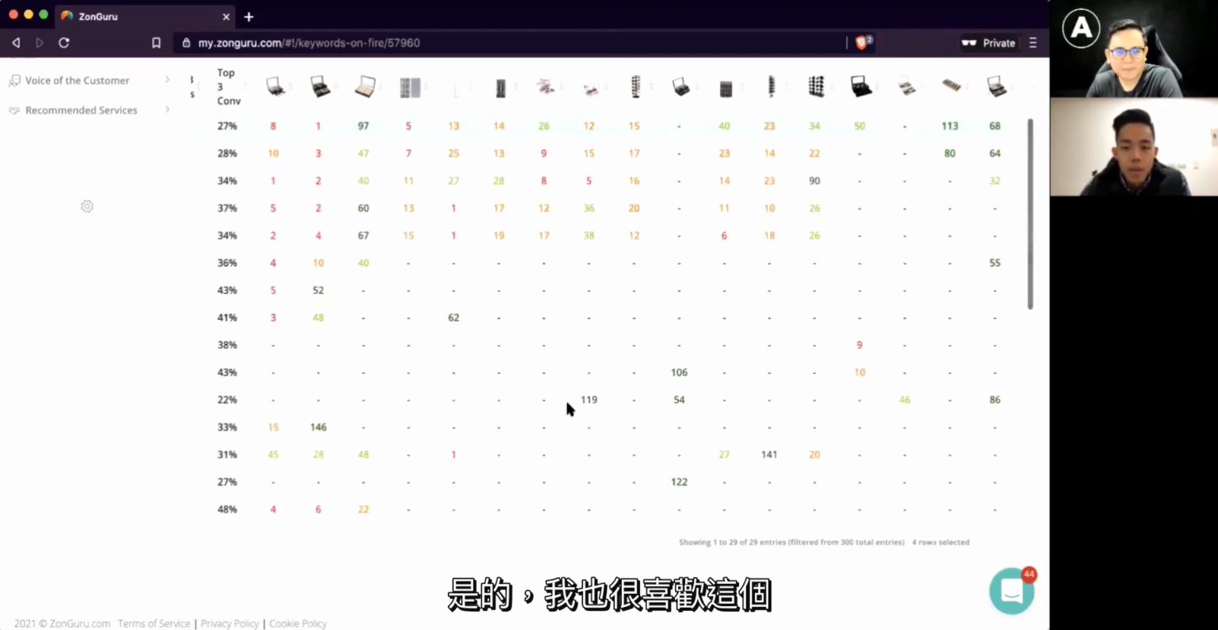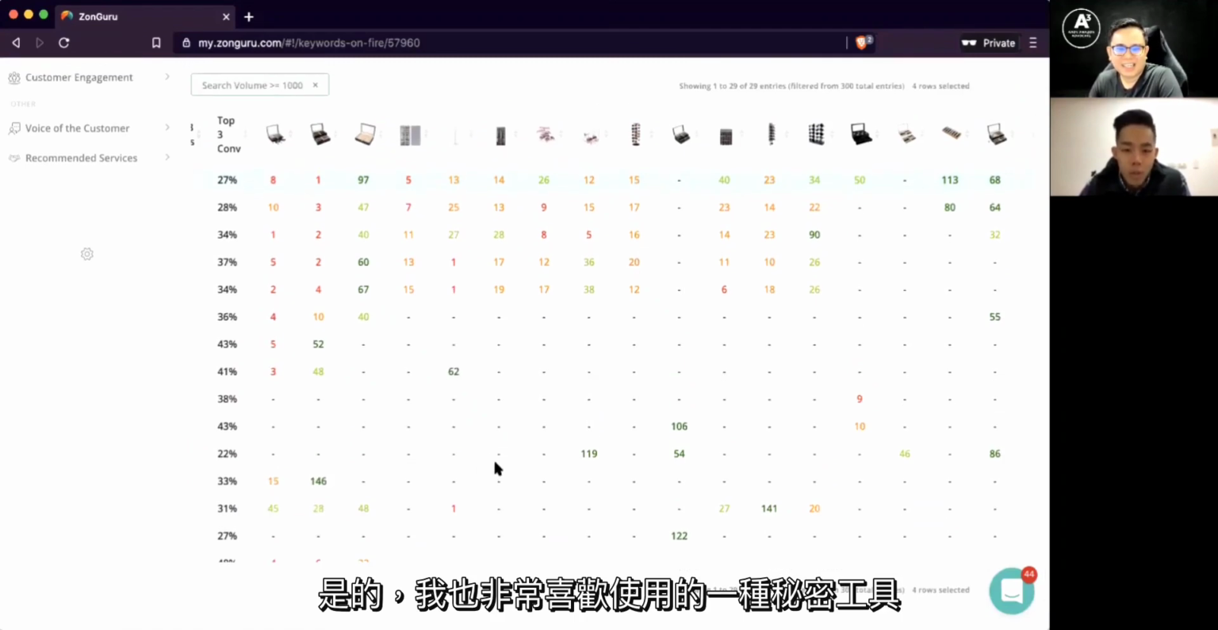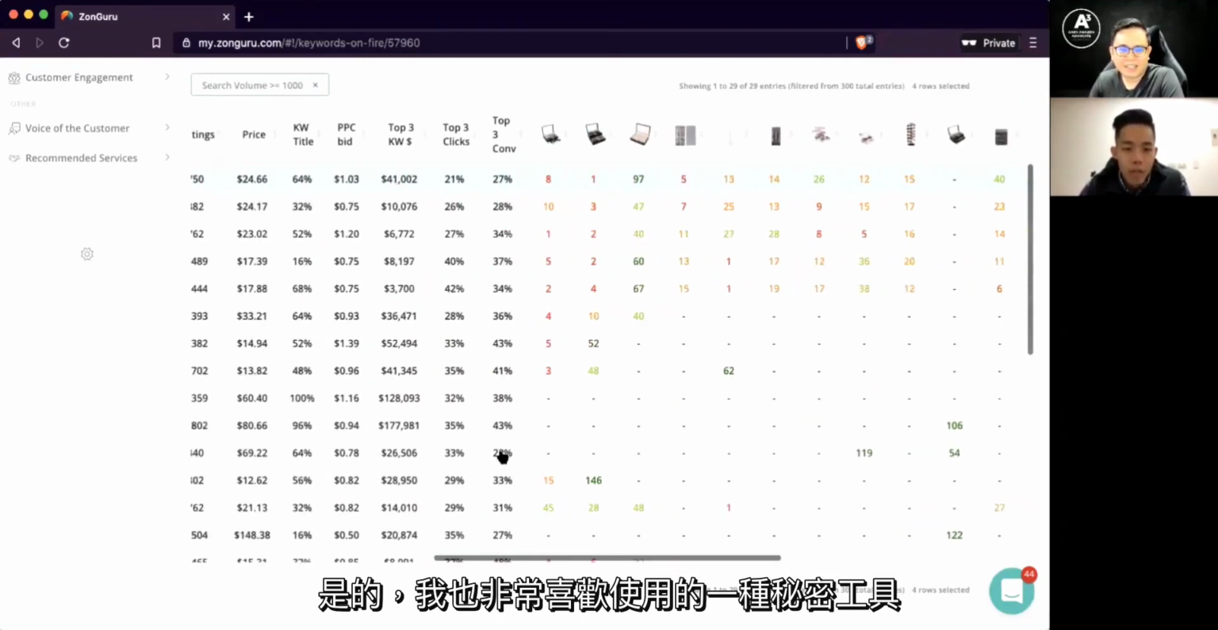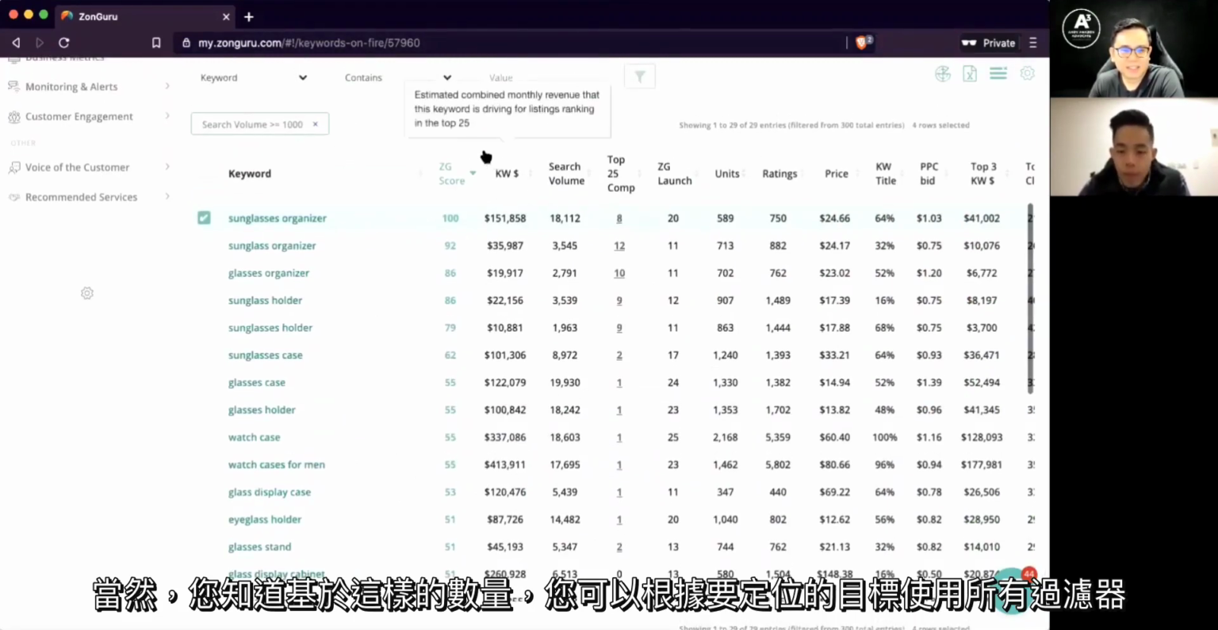Very good. So this is like the sort of secret tools that I really like to use as well. And of course, based on search volume, you can use all the filters depending on what you want to target.